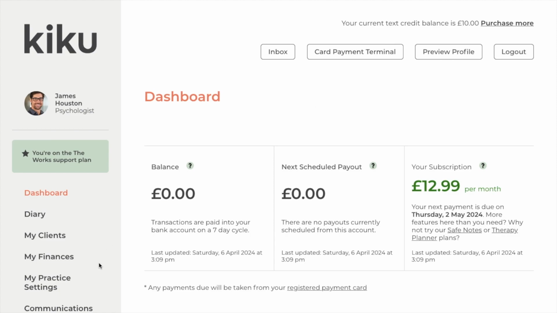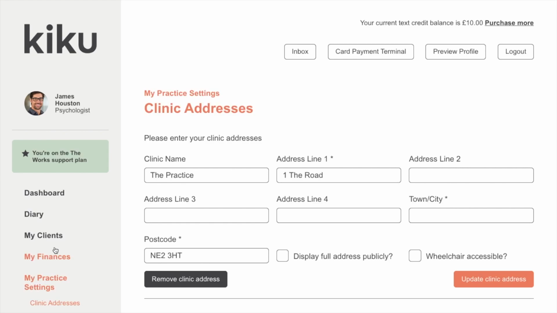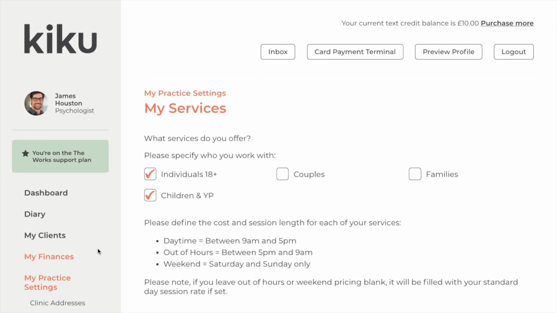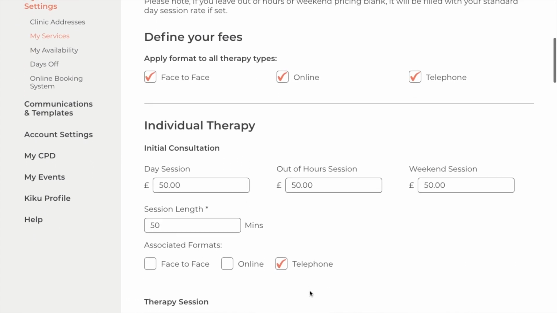If you charge a sliding scale in your private practice, you can apply this in Kiku in 2 different ways. When you set up your account, you'll be asked to input your standard session rate in the My Services section of your practice settings. Input your highest rates here.